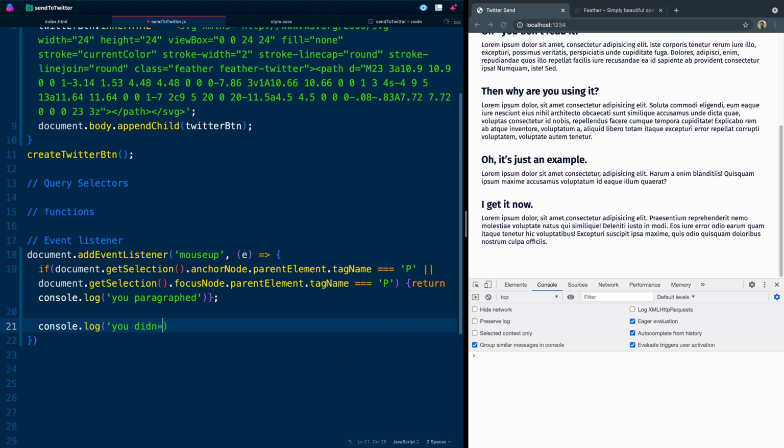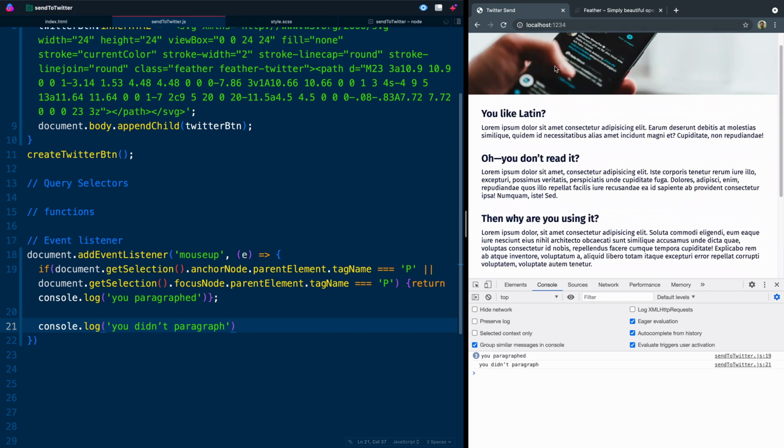Oh, I can't do that. Paragraph, there we go. Okay, so if I come in here, this should say you paragraphed, because I ended on a paragraph. But if I come up here and tap the header, I didn't paragraph. All right, if I just select an H2, I did not paragraph. So we've got it doing what we want it to do.